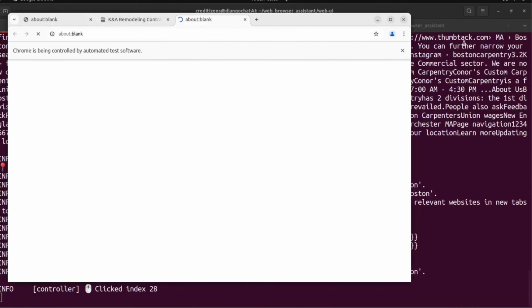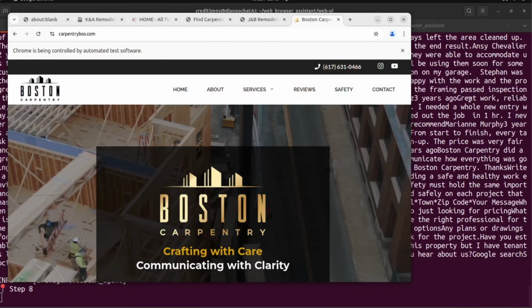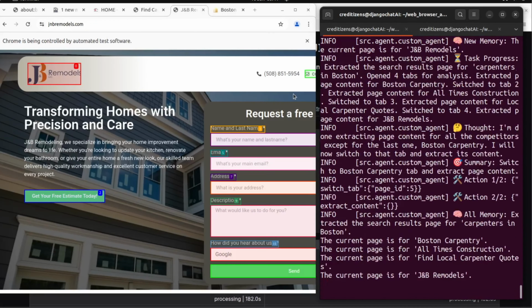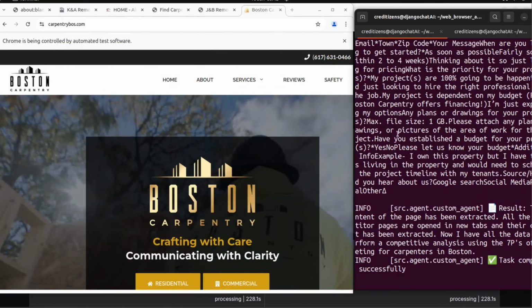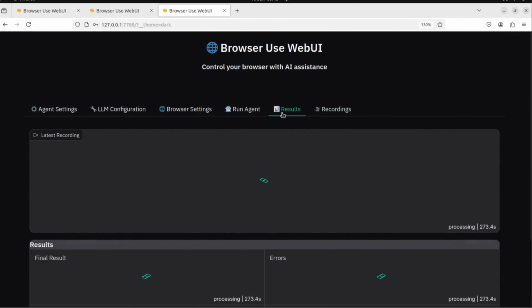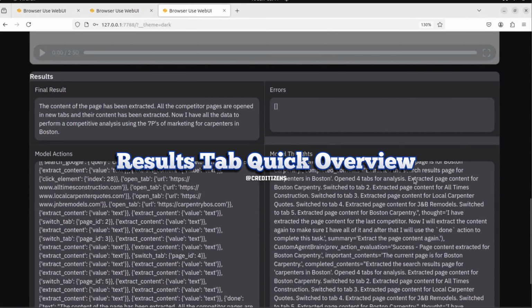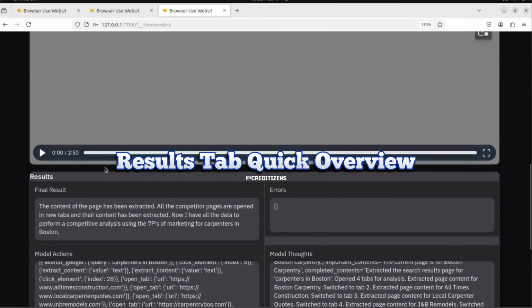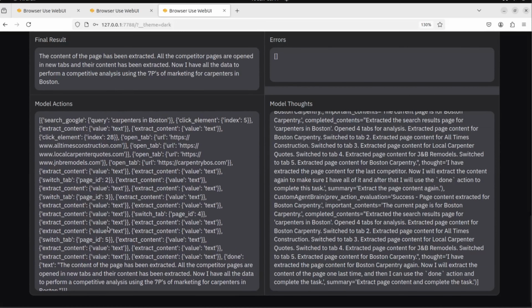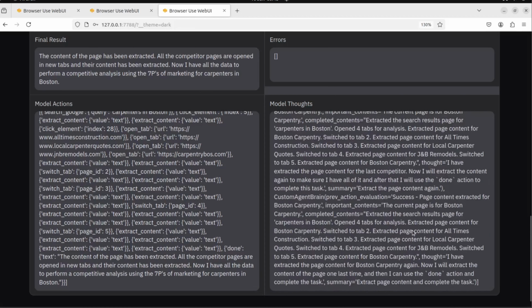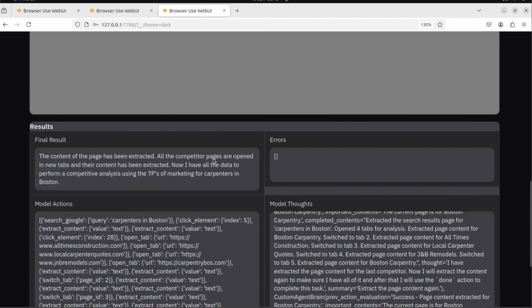Let's fast forward it because I put maybe too many steps, 100 steps. Here we are in step 23. It keeps going. We get some logs at the back for this data collected. Now we go to the result tab, model actions. We can see the opened tabs, the query, the model sources, and we can see here the final result.